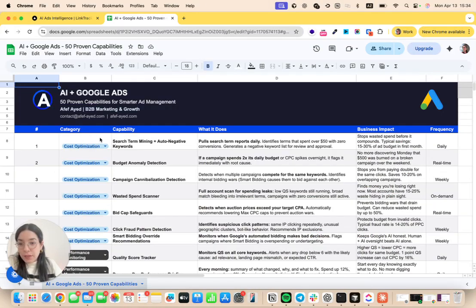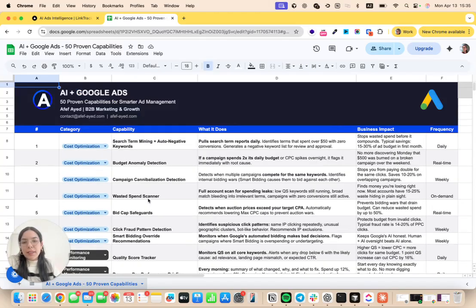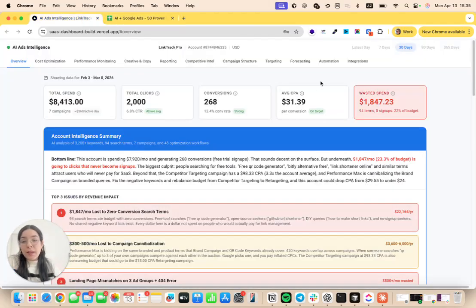Here, for example, we have cost optimization. It's search, the capability, it's search term mining plus auto negative keywords. It pulls search term reports daily, identifies terms that spent over $50 with zero conversion. Of course, the 50 here is customizable. Generates a negative keyword list for review and approval. And then we have budget anomaly detection. We have copy and creative. So we have a lot of workflows, but let me show you here how it works in real life.